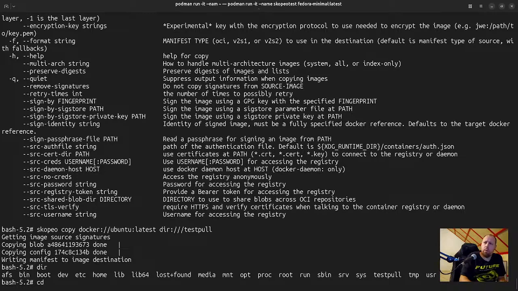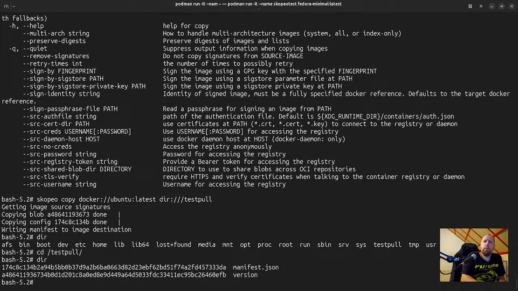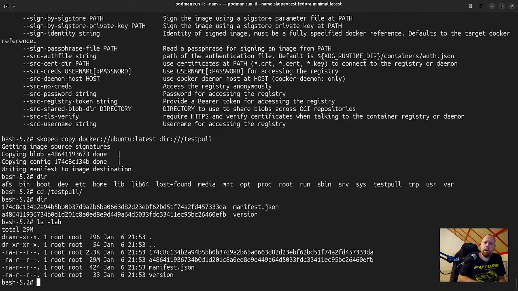Now, if we go to /testpull, we're going to find 4 files. Are they actually files? Yes, they are. 4 files. And as we already know, this is a layer. This is a config. And here is our manifest. Let's first check out our manifest.